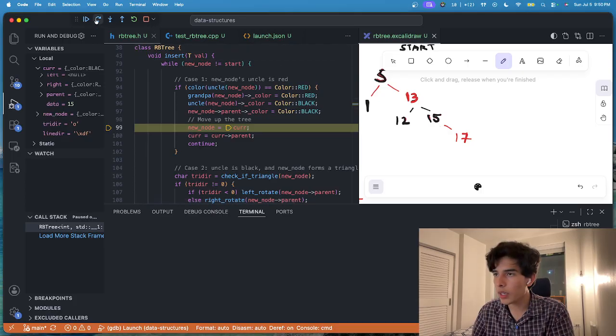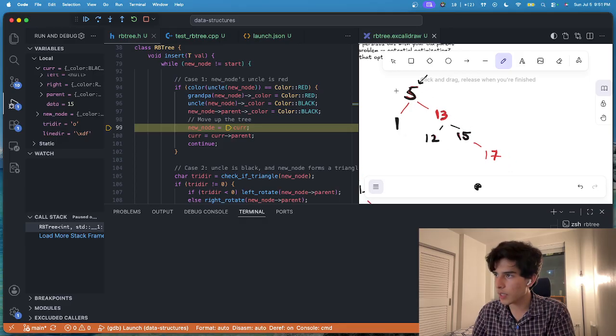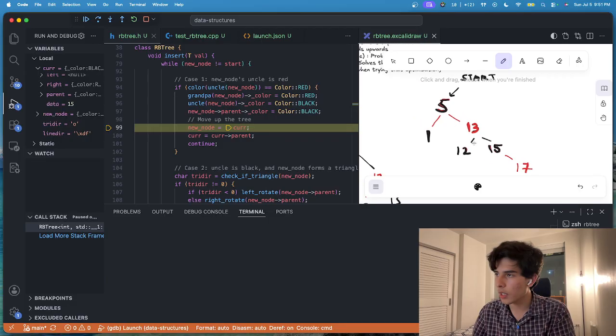Good, right? Are there any more problems? Well, I don't see any, right? The number of blacks to any child is still the same. There are no reds together. The root is indeed black. Okay, yes, this is a valid tree already.